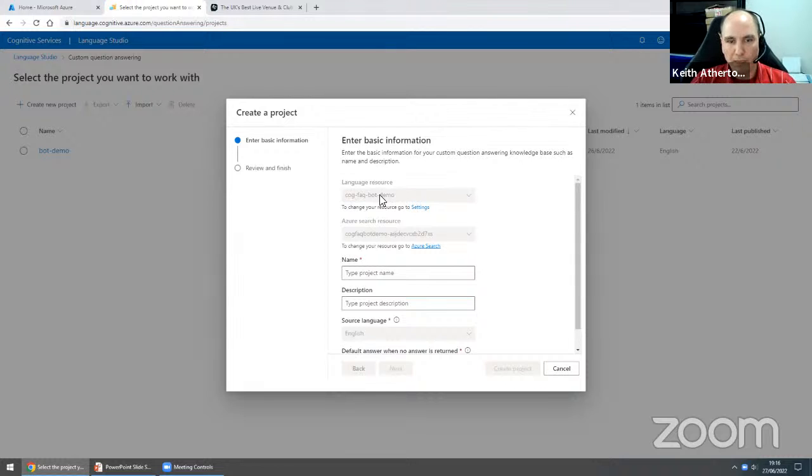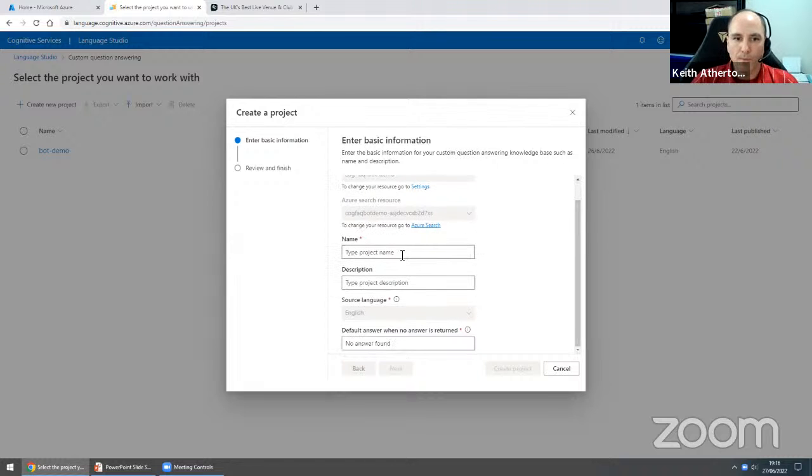And then from here, we've got some basic information. Again, the language resource that we created in Azure, that's already been created, including the search resource. So that's what these two refer to right here. We'll give this bot a name. So I'll just call it my bot. You can give it a description if you wish. Again, English, that was a previous setting. We're always going to use English. That's what we're going to use going forward.